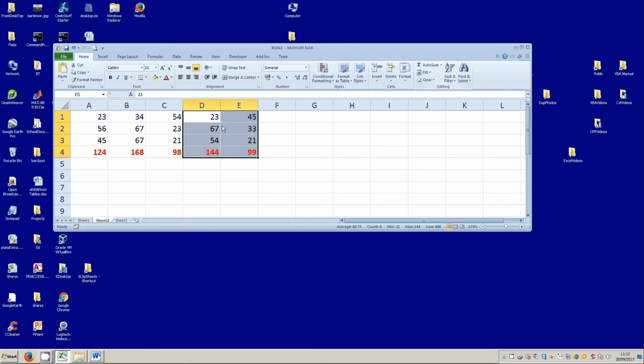Now I'll make these ones red as well, so I can see clearly where I am, and maybe make them bold as well. And then click in here. Now let's try this auto sum again. So I'll click once. Now you can see that it's right. It's A1 to E1, so it's doing the right thing. So I can click the tick.